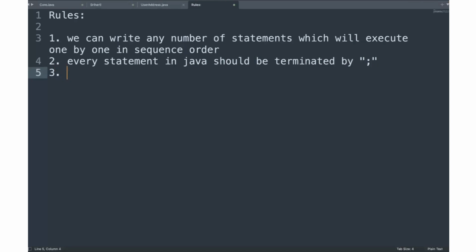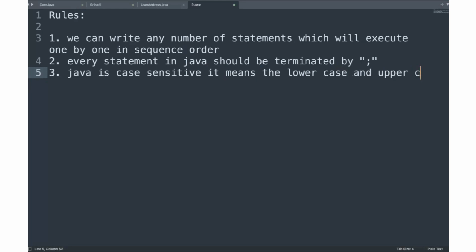Now, Java is called a case sensitive language. Java is case sensitive. It means lower case and uppercase are always different. Don't think they are the same.